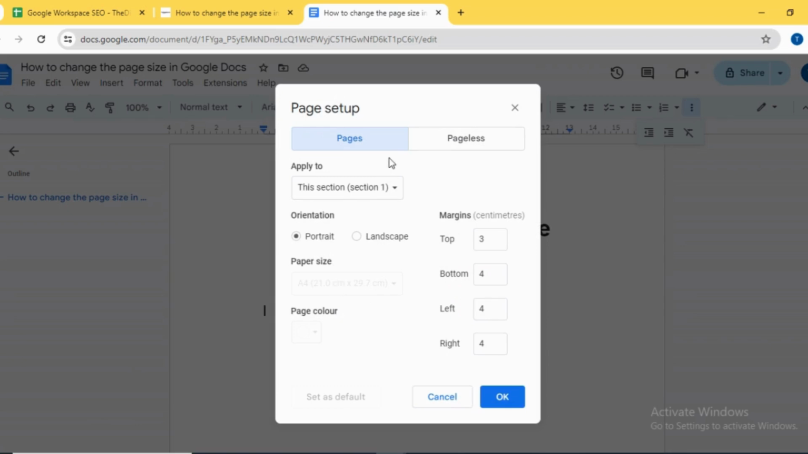Here on the pages, you see the option where you can apply it to the selected page. That is, if you're on page 1 of your document, do you want the entire document to be of the same size, or do you want a specific page on a doc to be of different size? You could choose that in this drop down box.